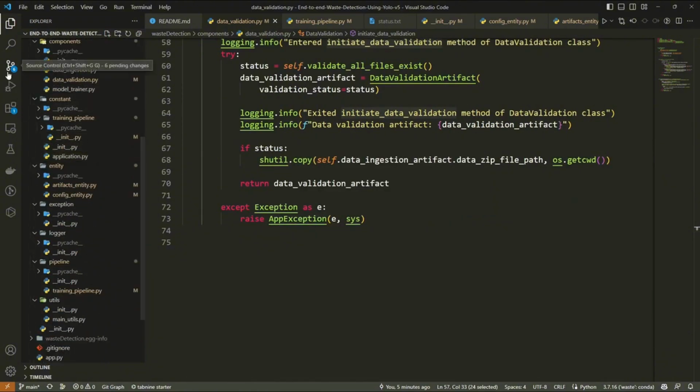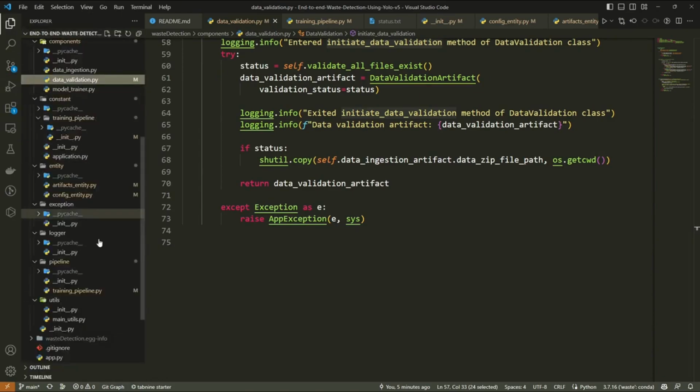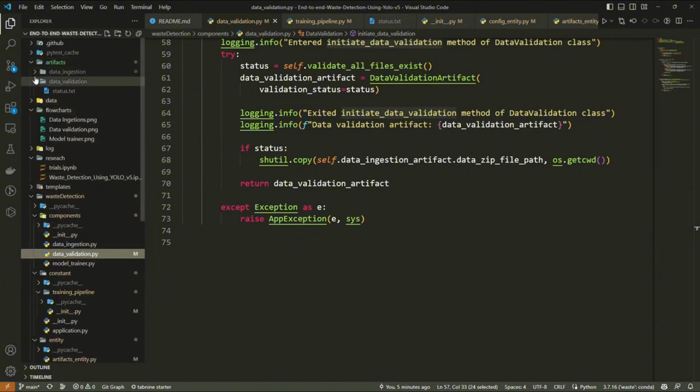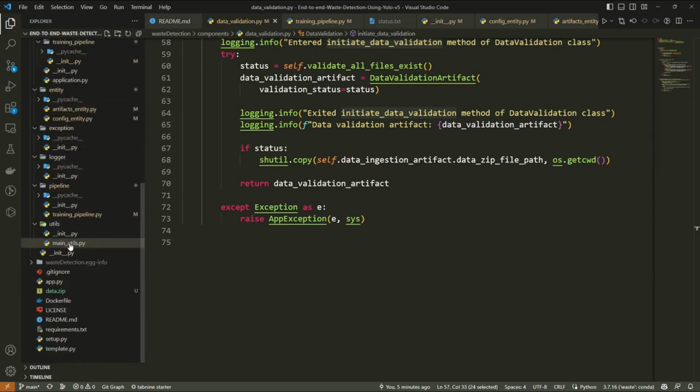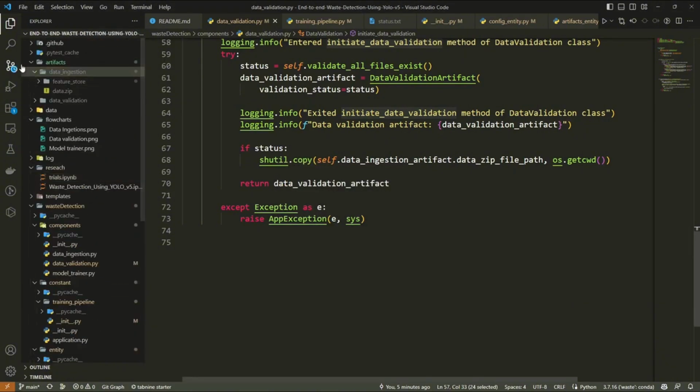Now let's push the changes to my GitHub. So I'll click here, source control. But before that, let me delete this zip file, because it has also copied this zip file here. From the data ingestion, this zip file has been copied into my root folder. As of now I haven't deleted it, because I will be deleting it after the training. Whenever I write my training stage, at that time I'll be deleting it. Now to commit the changes, I will delete this manually, and now I'll click here, source control.